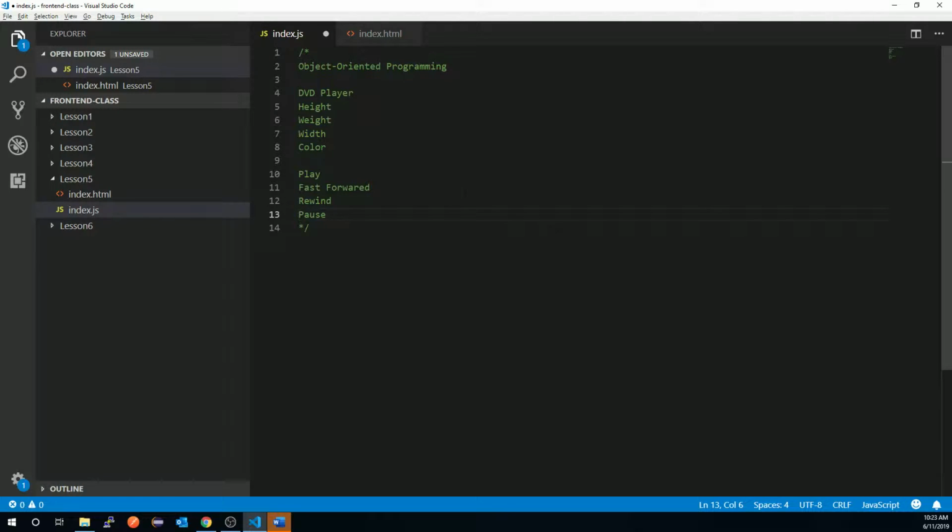and pause. Together, these attributes and functionality make up the description of this object, the DVD player. We can say how tall it is, what color it is. We know it can do this functionality. That, when we build that out in code and then have a different object like a DVD that has its own attributes and functionality, they can interact together and we can modularize our code to make it more effective.